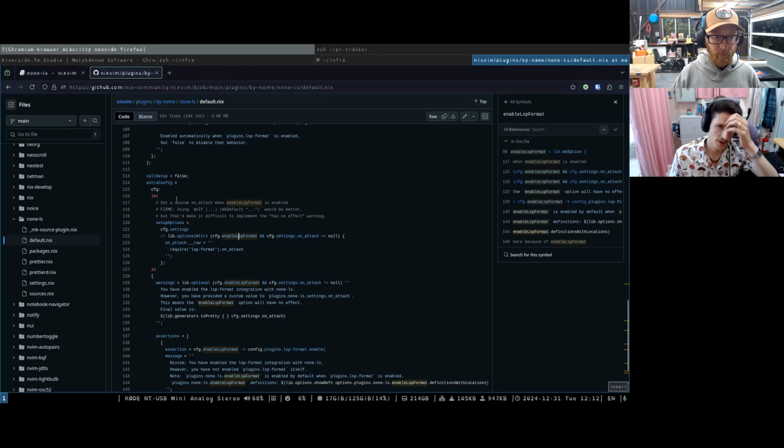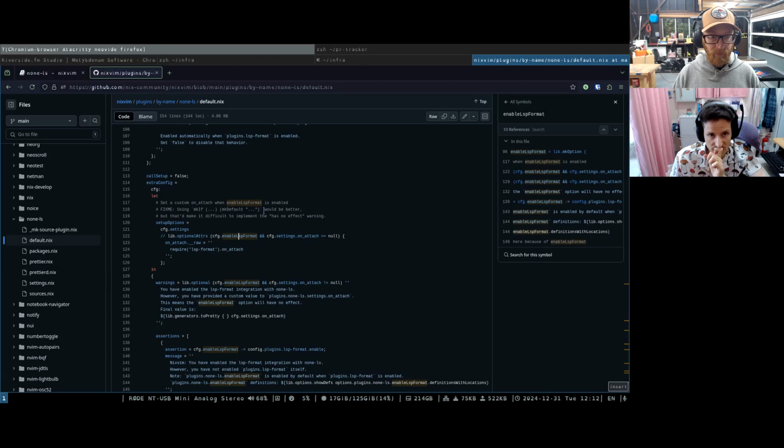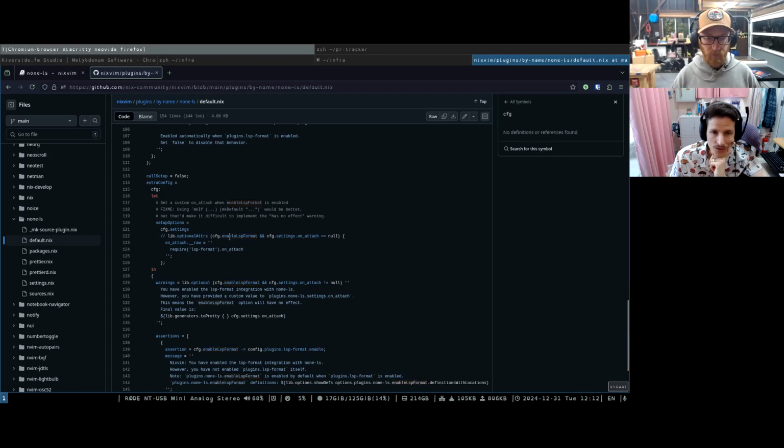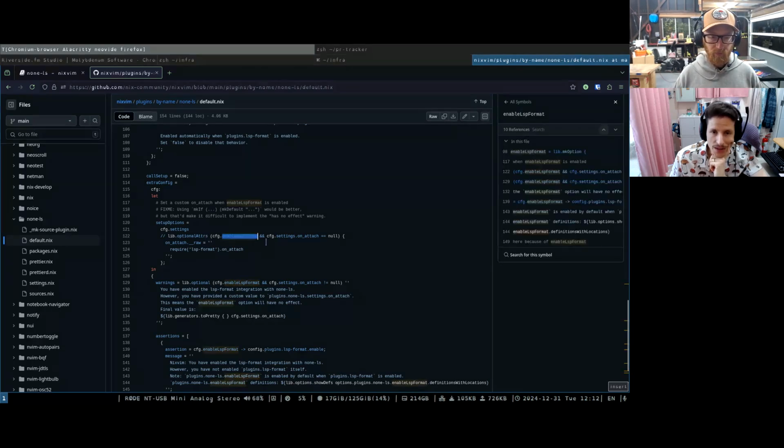Set a custom on attach when enable LSP format is enabled. Fix me using make if make default better, but that would make it difficult to implement. The has no effect warning. Setup options, config settings, merge with lib, optional adders. This is conditional on enable LSP format, and that this is not defined.